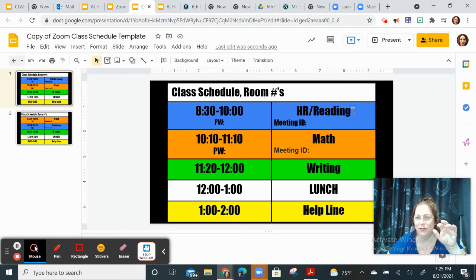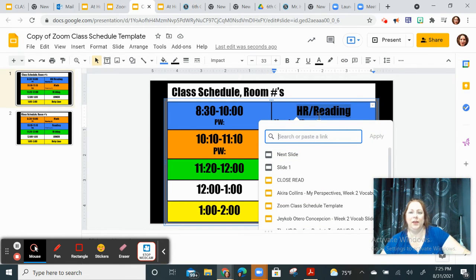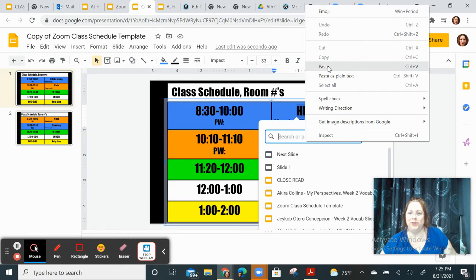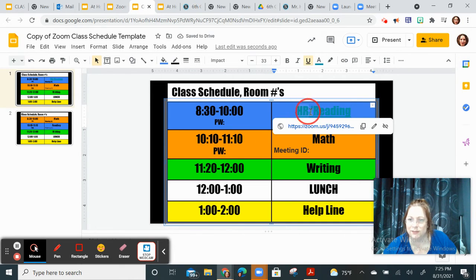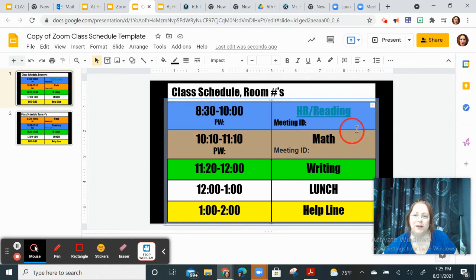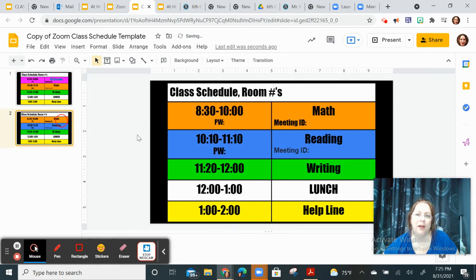So let's say you are the reading teacher. You would highlight it, press Control K, right-click, paste your Zoom link and apply. And then voila, it is now a Zoom link. I see this is a problem. I'm going to have to change this so that reading is a different color. Give me a sec here. We'll make it pink.